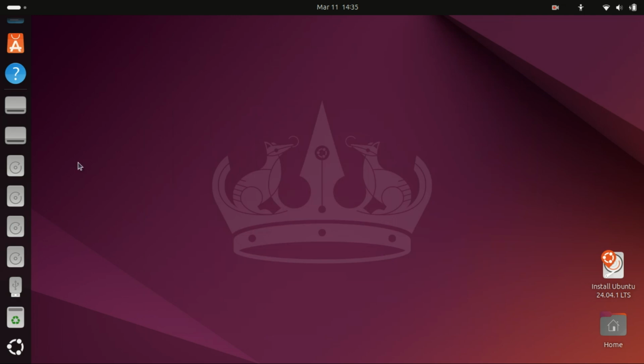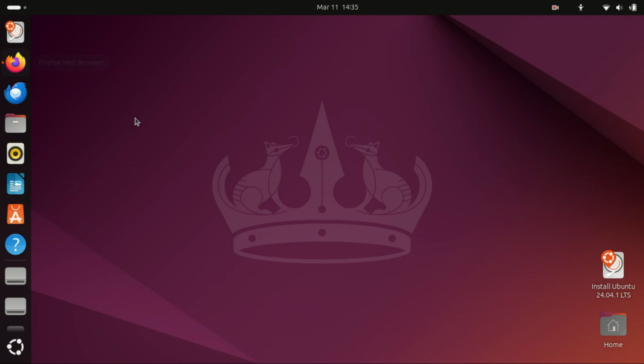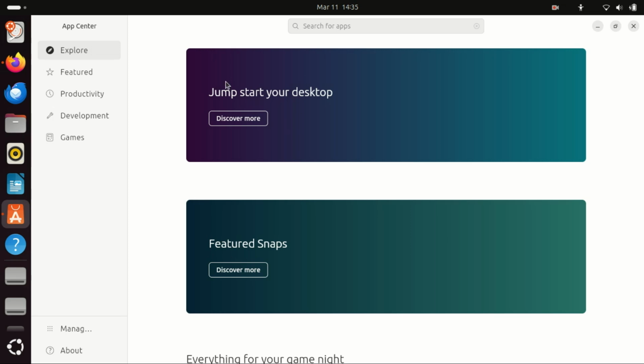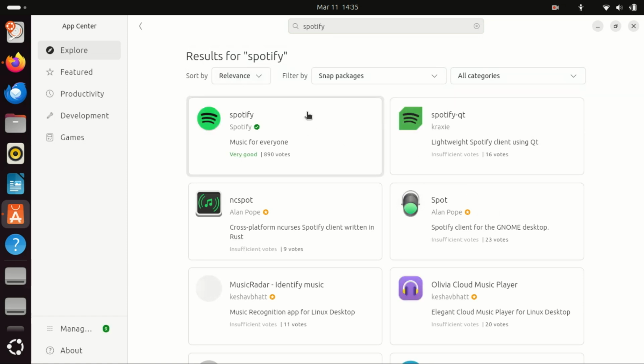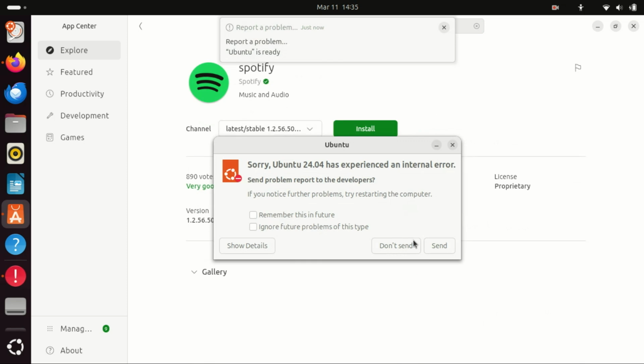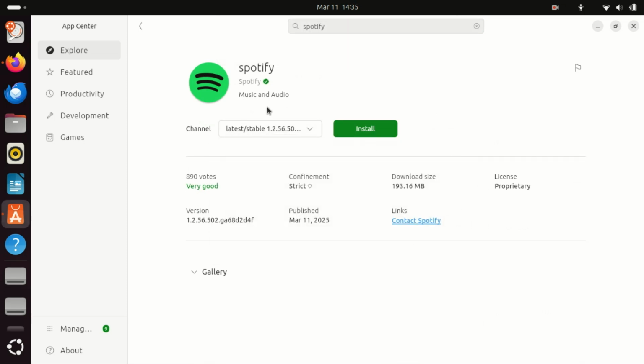There is also an easy method to install Spotify. You can use Snap through the App Center as a Snap package, which comes pre-installed on Ubuntu. Just open the App Center, type Spotify in the search bar, click on it, and then click on Install. That's it. Super simple, right? Now you can enjoy Spotify on your Ubuntu machine.